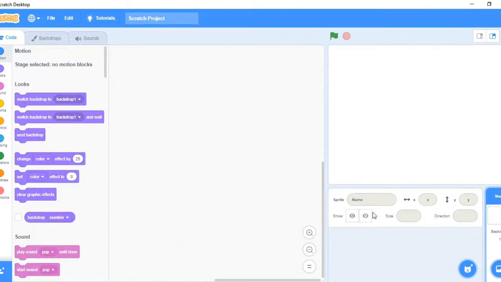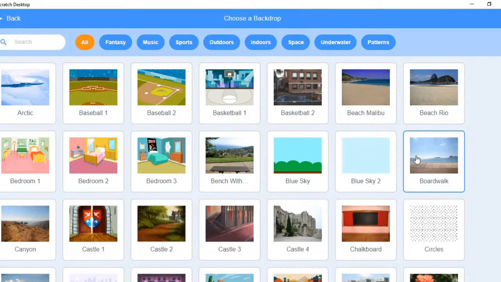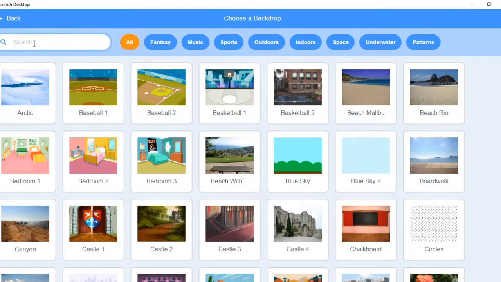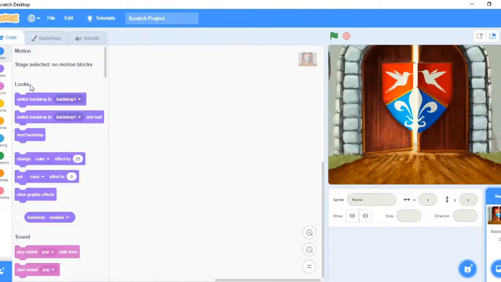Step 2, click on the backdrop to add a new backdrop. Good. Now for the third step, click on the search bar and search for castle. Select and add the castle 1 backdrop. Now we have a backdrop added to the stage.